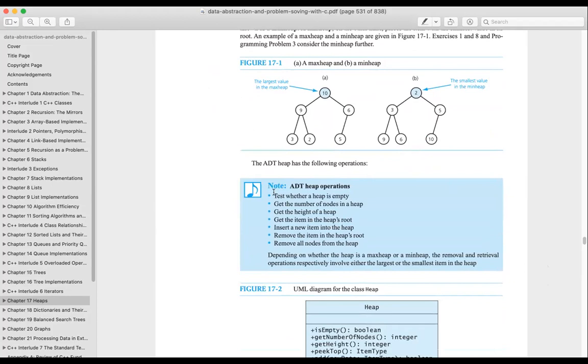Okay, so heap operations, I'm not too worried about these. There's the usual: see if it's empty, see how many nodes there are, get the height. The only ones we're really concerned about are, well, getting the item in the heap's root. That's different from removing it. There's going to be one operation that just returns the root, and a second operation that removes the root. But here are the two important ones that we just went over: insert a new item into the heap and remove the item in the heap's root.